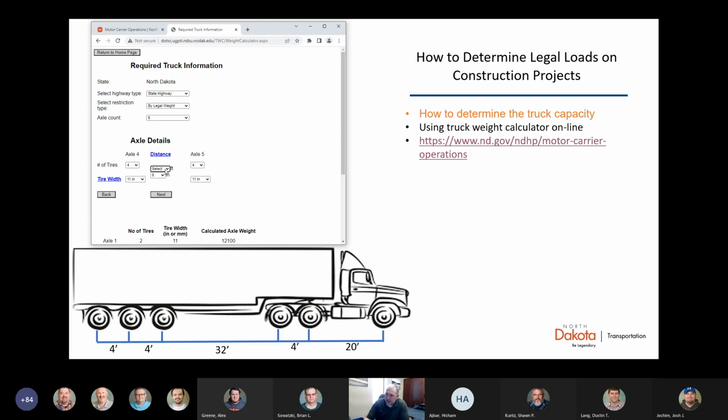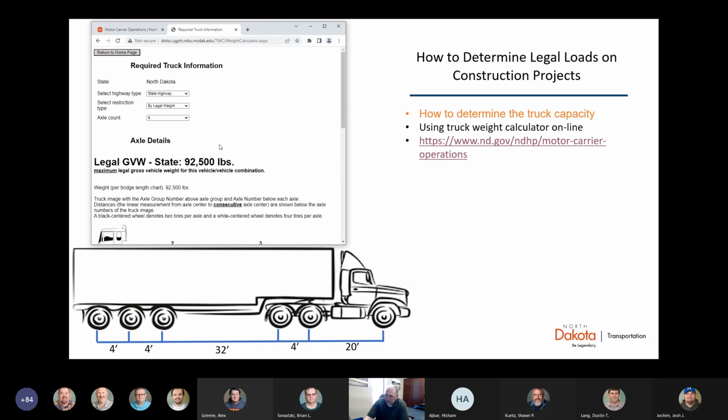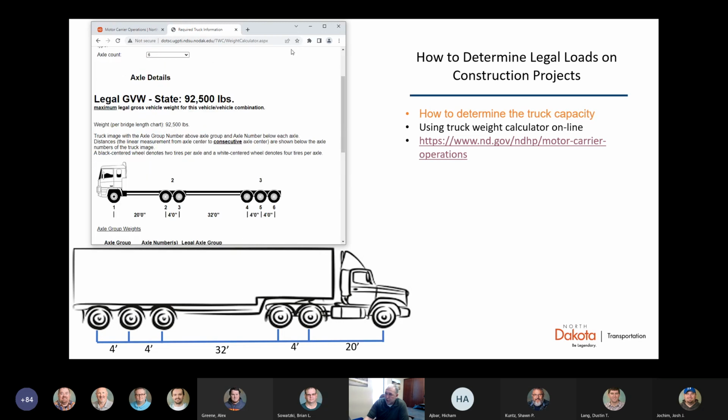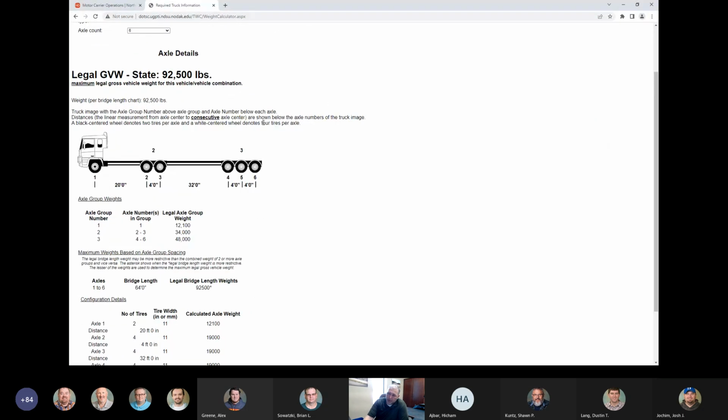Between axle 4 and 5 is 4 feet. And between axle 5 and 6, again, is 4 feet. Once you plug that in, this button will turn to calculate, and it'll give you a report on this truck about what it can legally haul. They even draw you a little picture to make sure that what you entered in is correct.